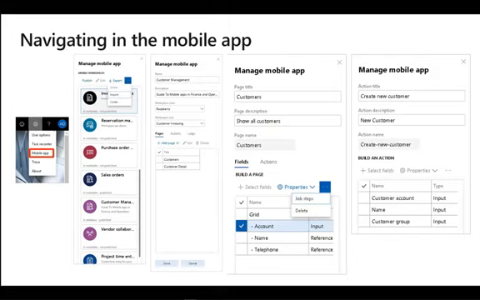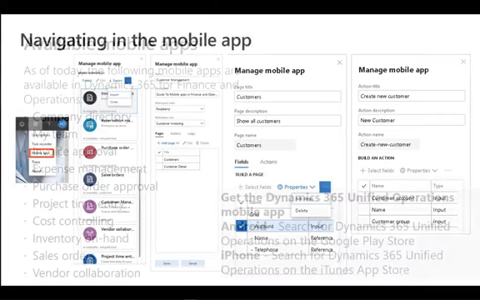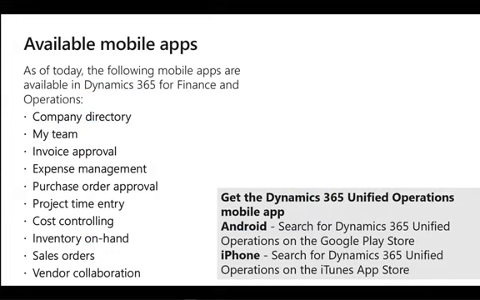When we start the app, it opens on the dashboard. On the dashboard, notice that it contains a list of workspaces that are available in our Dynamics 365 Finance and Operations environment. Following are out-of-box mobile apps available as of today in Microsoft Dynamics 365 for Finance and Operations.